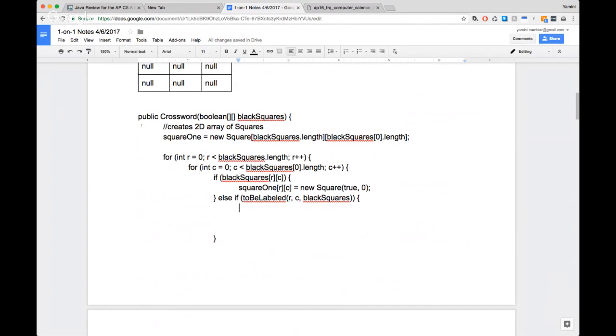Just for one, RC equals new square, false, because it's not black. Right.